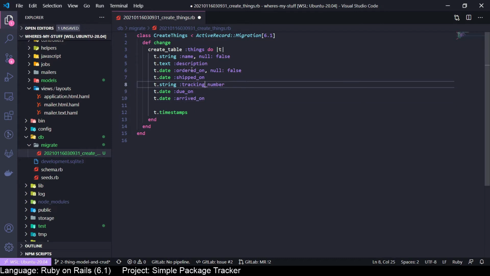A lot of these fields can be null just because sometimes you won't know immediately. Like I said, eventually there's going to be a price because I want you to be able to track how much I spent on this thing. But for now, we're mostly interested in the name and description and ordered on.